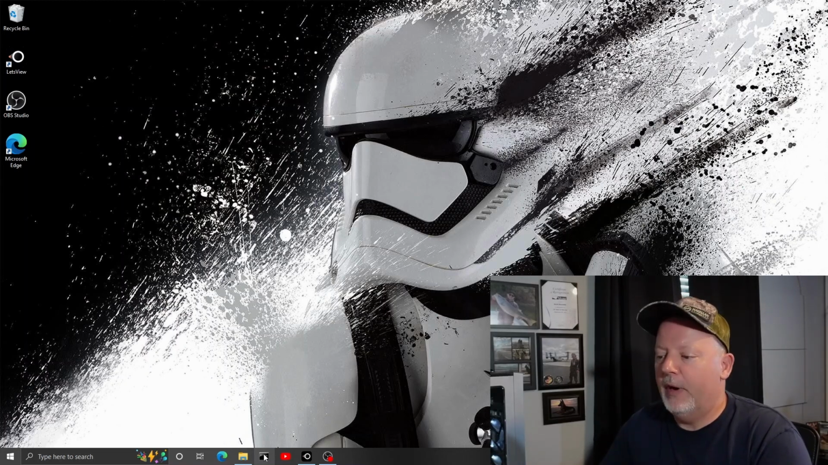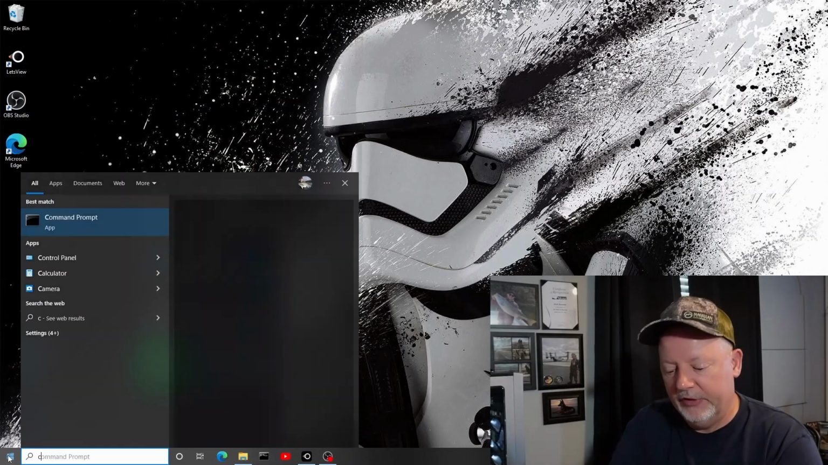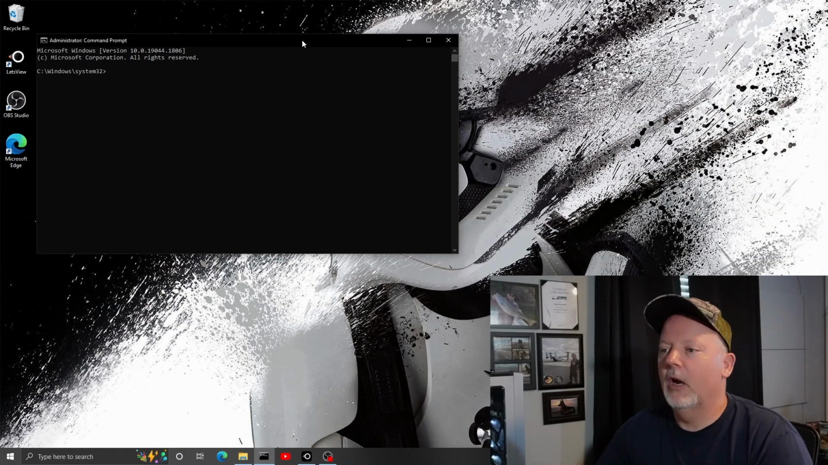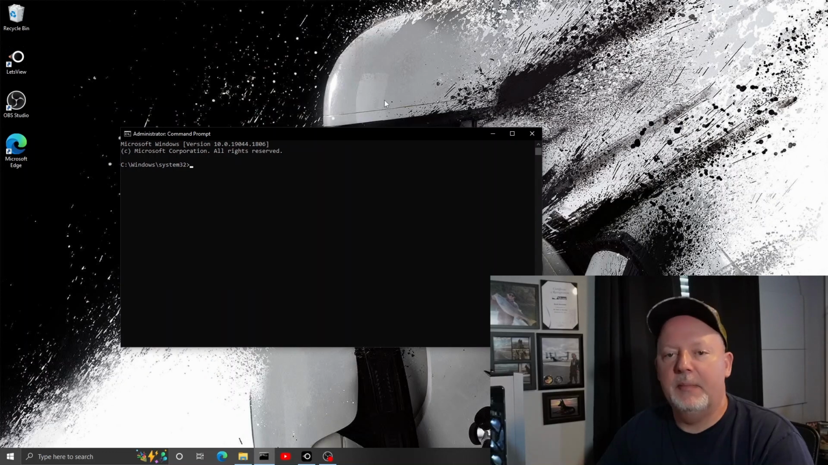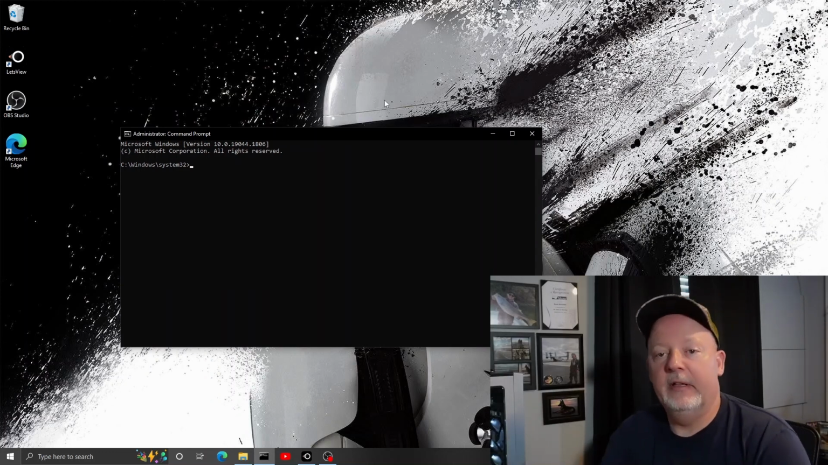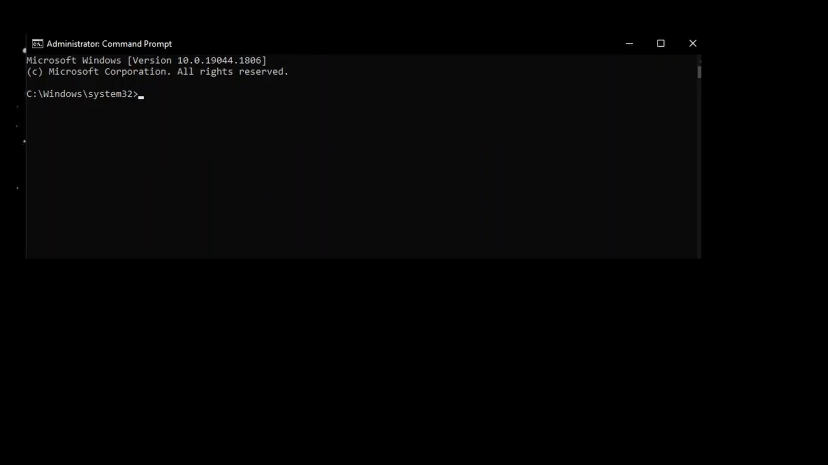So I'm going to shift right click on my command prompt, or we can go to our start menu, click start, and type CMD. And there it is right there. I'm going to right click, run as administrator. Alright, now as you can see, here is my command prompt. So right here, I'm going to type in the instructions for all this. I'm going to type all the instructions out in the description down there.